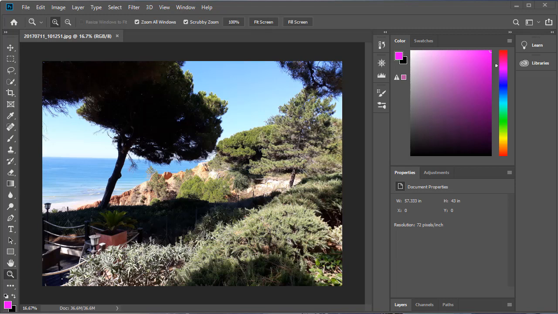Zooming means changing the magnification of the image. You may want to zoom in for a closer view of part of an image, or you may want to zoom out to see more of an image on your screen. The most straightforward way to zoom is to select the zoom tool toward the bottom of the tools panel here.